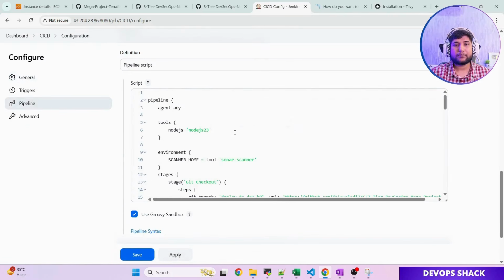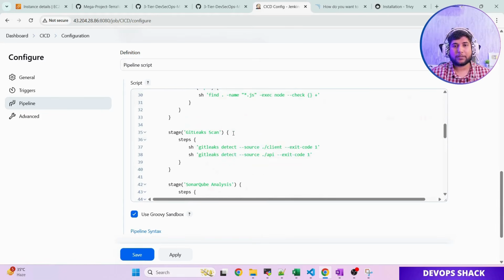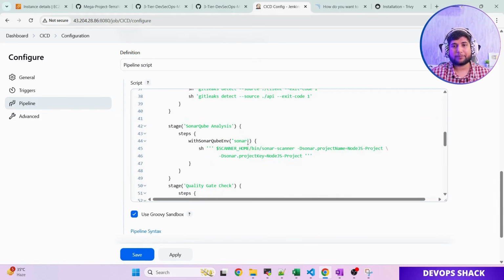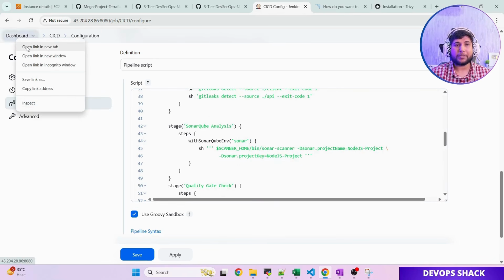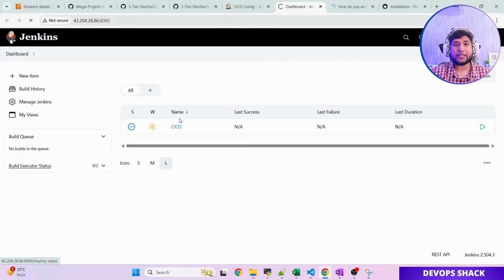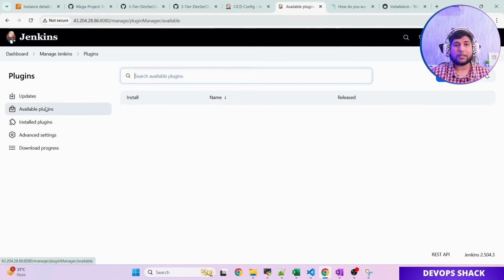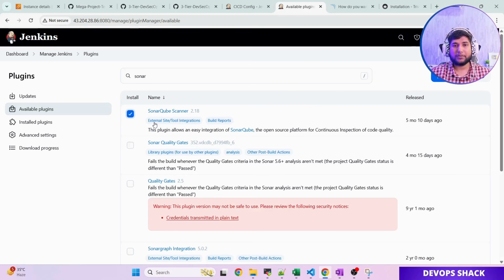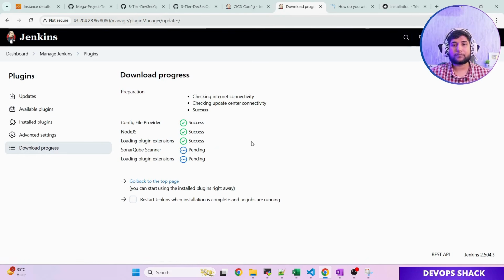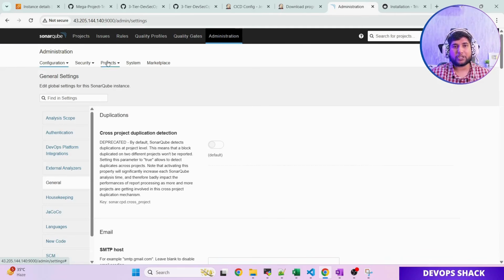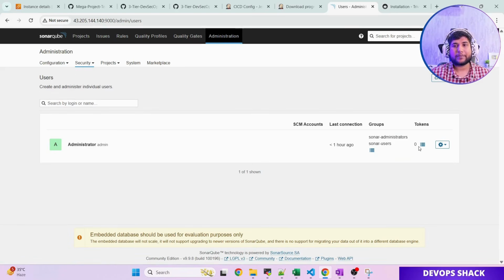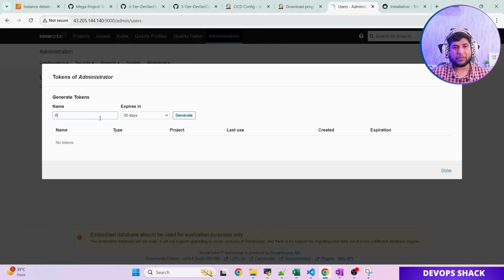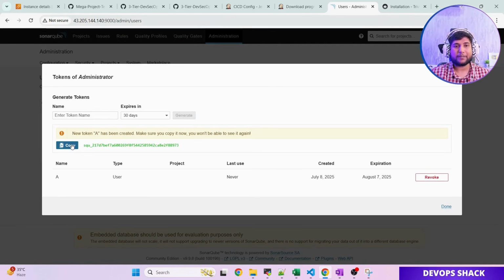configure SonarQube, we have to set up, right? So let us do that. I'll open it in a new page, manage Jenkins, plugins, available plugins. Here search for SonarQube Scanner, install that. Let's wait for this. Okay, meanwhile this is happening, we can go to SonarQube, administration, security, users, and tokens. We have to generate a token that will be used as authentication. So we'll click on generate, copy that.